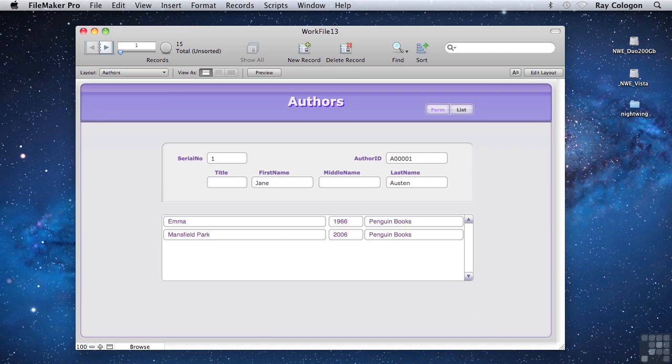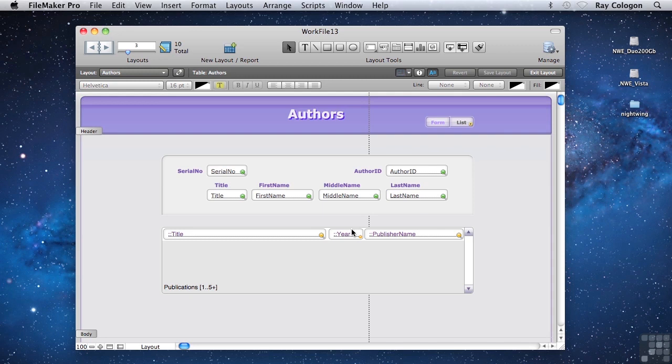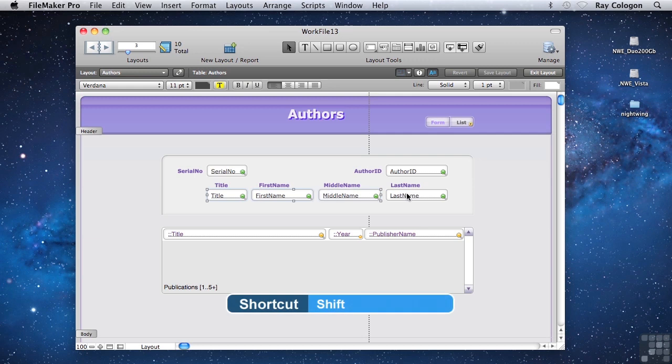Still using the author's layout in the current work file, I'm going to apply conditional formatting to highlight data entry fields that haven't yet had any data entered into them. To do that, I'll first go into Layout mode and select the fields that the user would be expected to enter data into, just holding the Shift key down and clicking on each of the fields in turn.